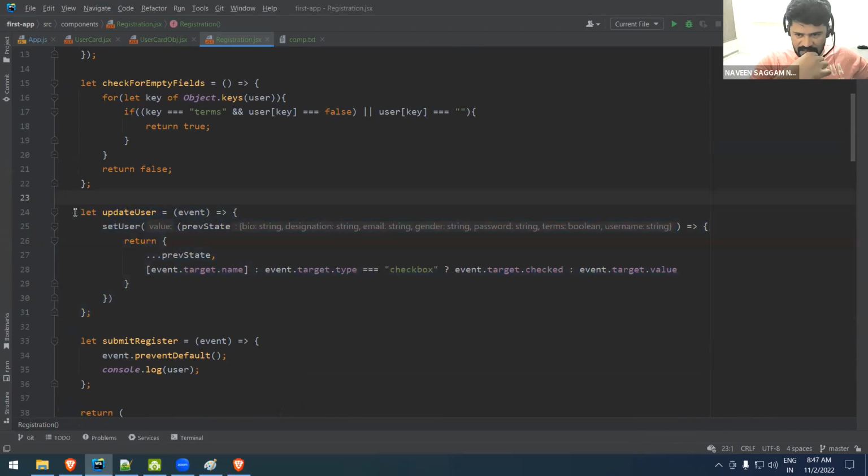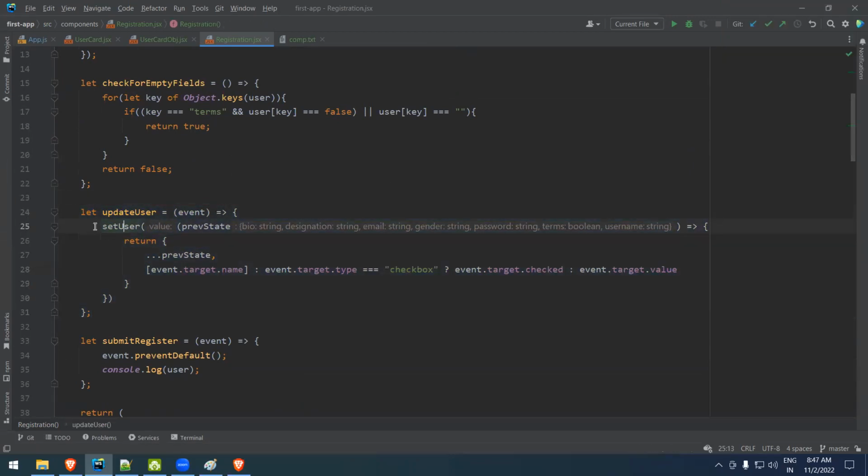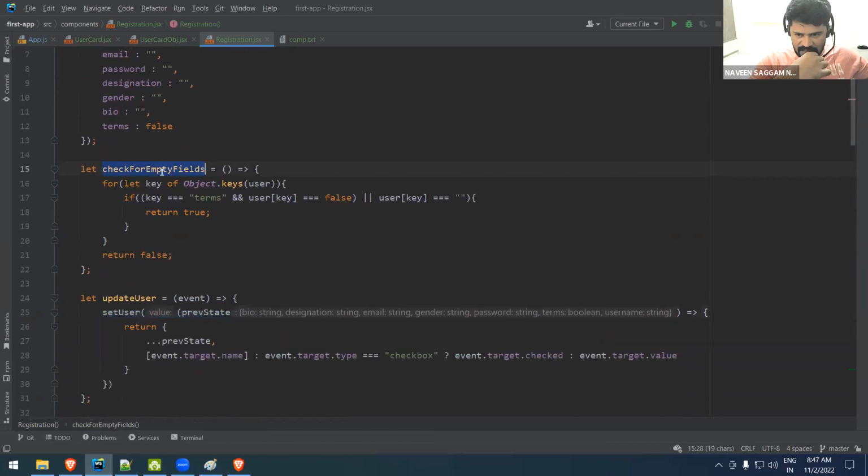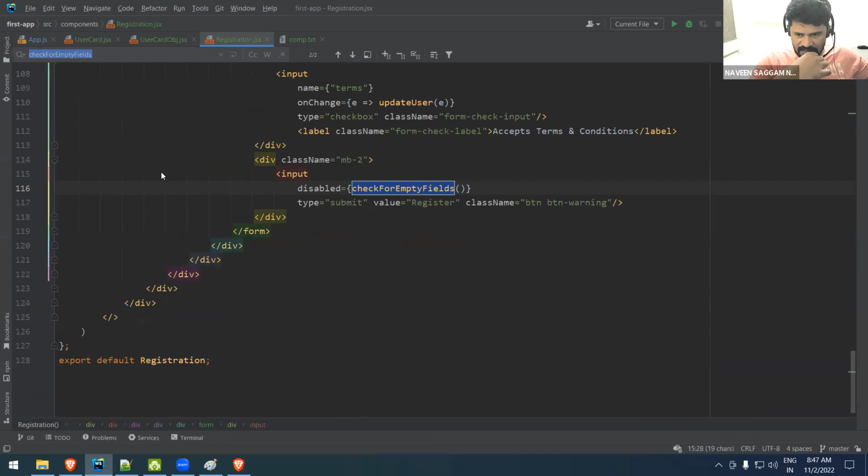I removed it. Previously it was here, but I removed it because there is a variable. So this function directly has a connection with the disable state. Okay, fine.